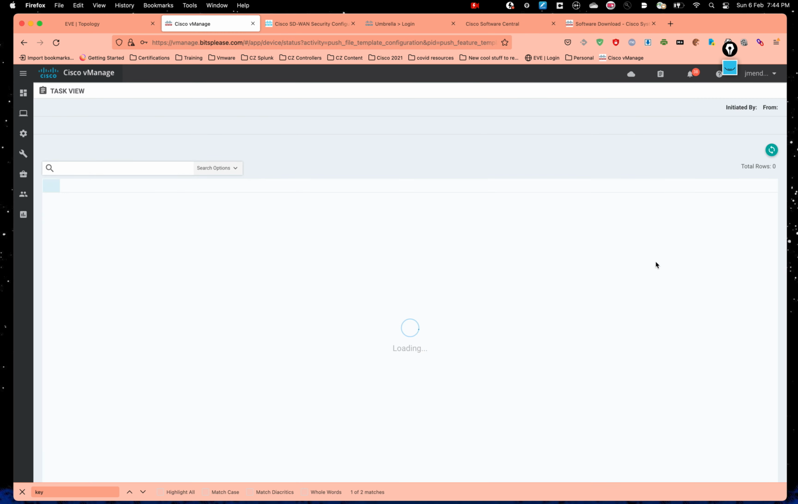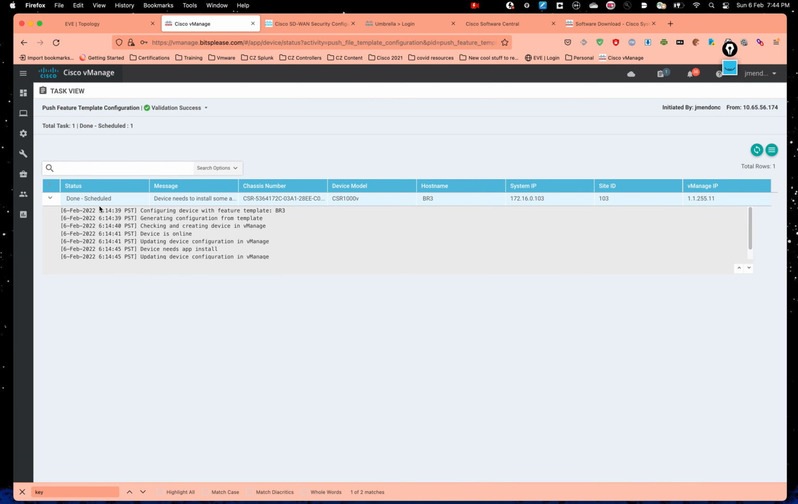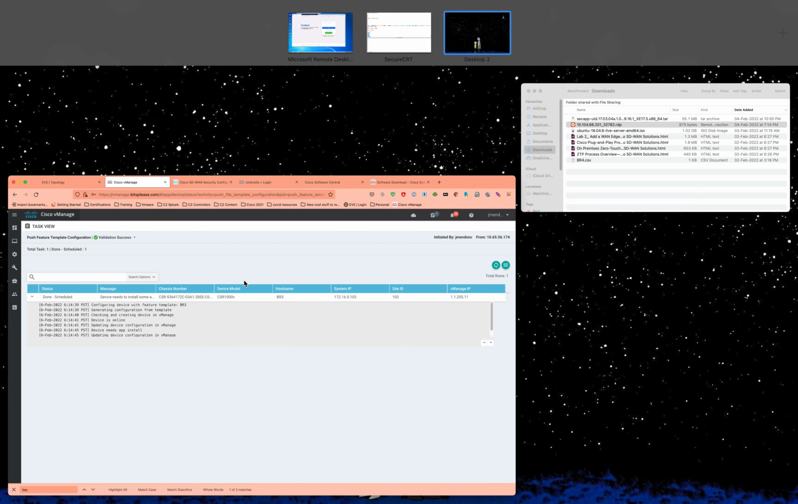That being said, let's go and hit configure devices. So now this is going to say it is scheduled. It won't immediately push it. Why? I think I've told you the answer already, right? We need the container. So for the next few minutes, vManage will try to install the container on the BR3. And once the container is installed, only then the configurations which we just now did will be pushed.